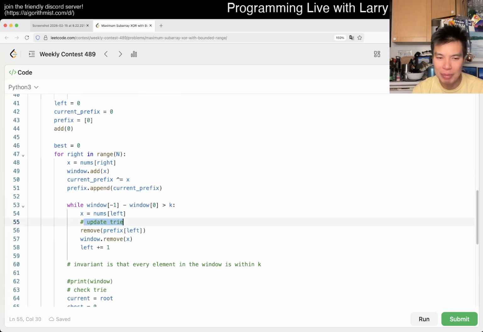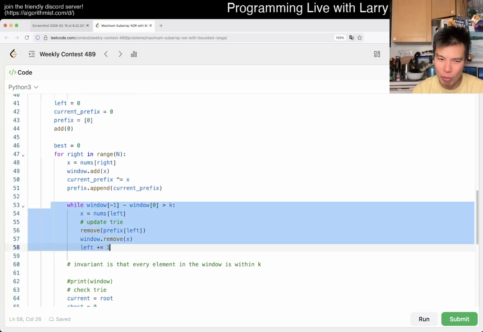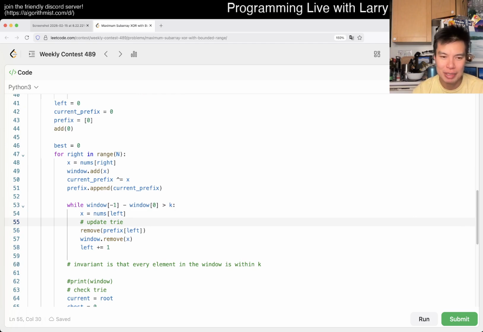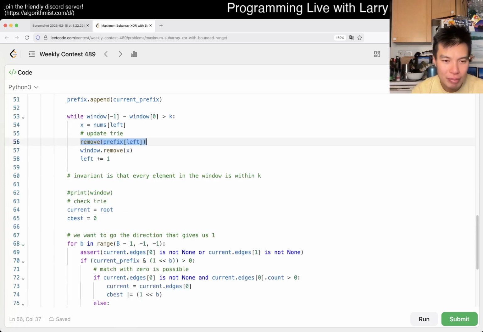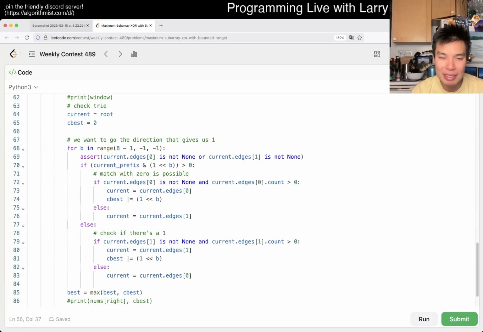And then when you update the trie, or when you update the window more specifically, you remove the previous prefix sum away from the trie because you're no longer considering that as part of it, right? Because it's just not within the gap window, right? But basically this is trying to match greediest with the result. So this is what we get for the result.